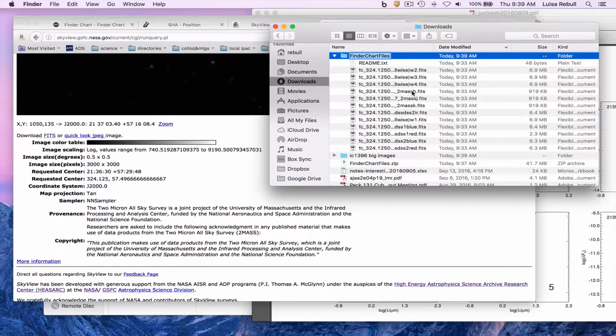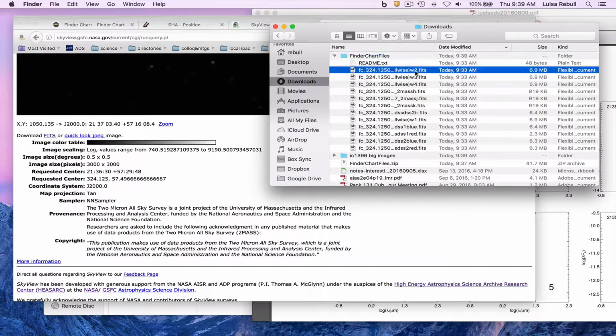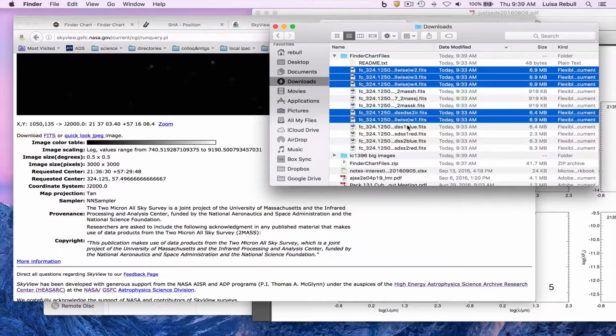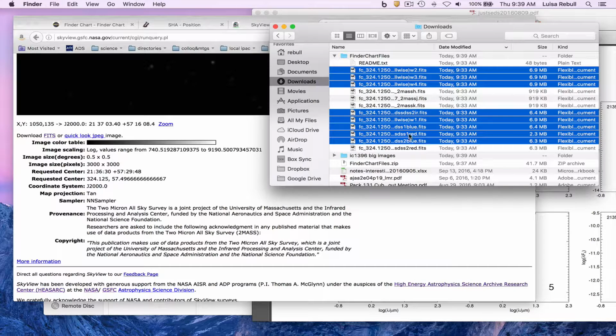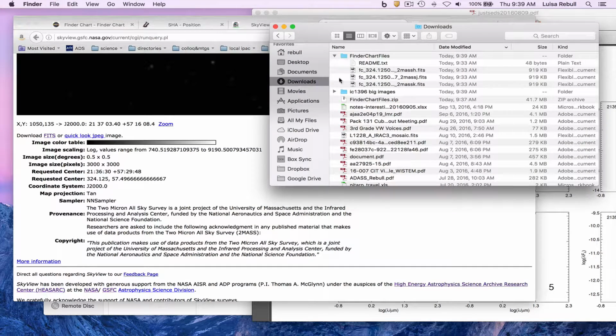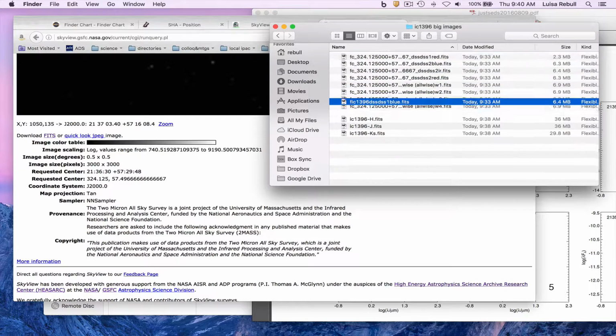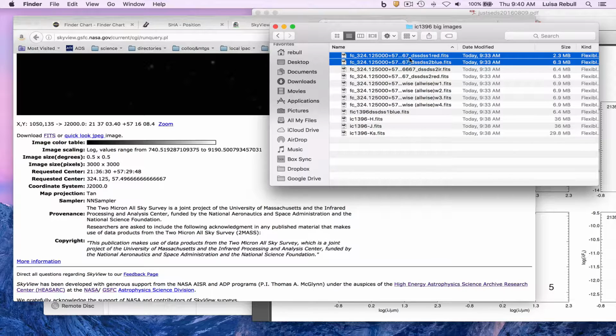So it gave us 2MASS images, but we already know that they're too small. It's going to give us the WISE ones, and the DSS ones are the ones that we want. Let's bring those into the ic1396 big images directory, and then we can change the name here too. We can put ic1396 DSS1 FITS, you get the idea. Change all of them so that they have file names that are meaningful for you.